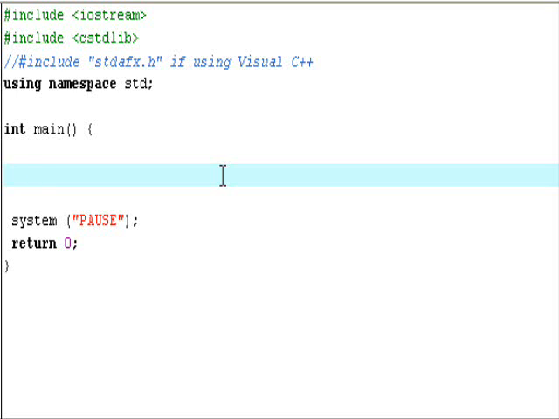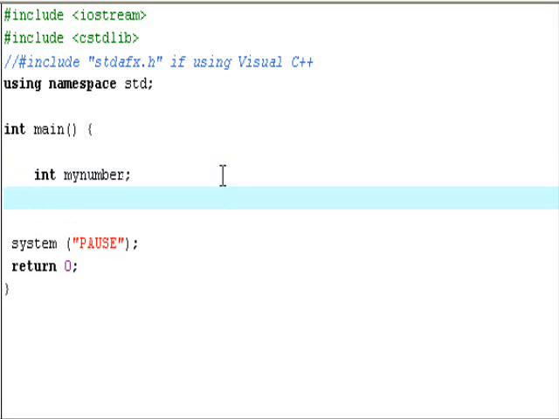Now, to declare an integer variable, what you must do is type in the phrase int, INT, or integer. So to declare a variable, the type always comes first, followed by the name. So let's call it int my number. And now you have to add a value to it. So we'll end it with the semicolon, and we'll type in my number equals 10.